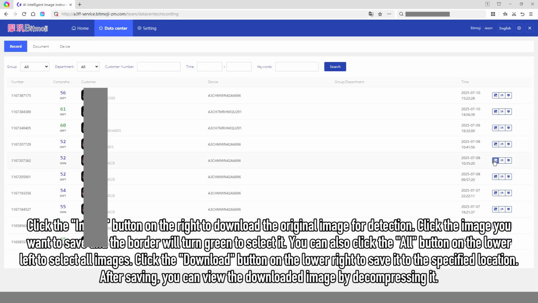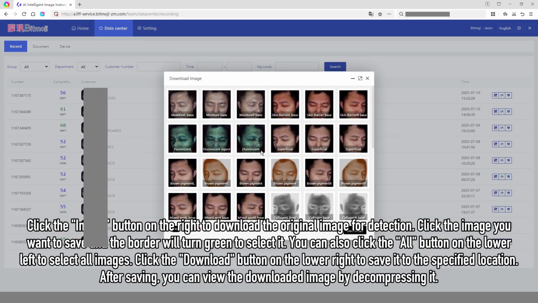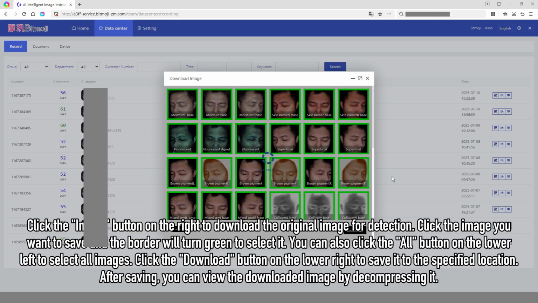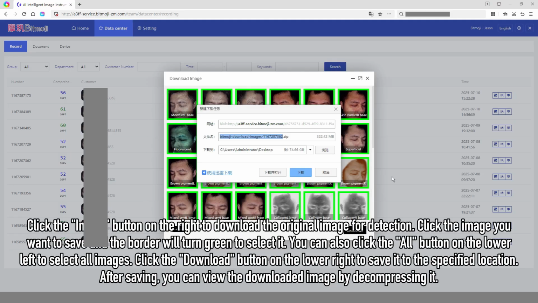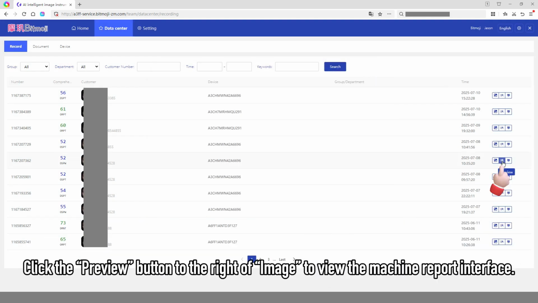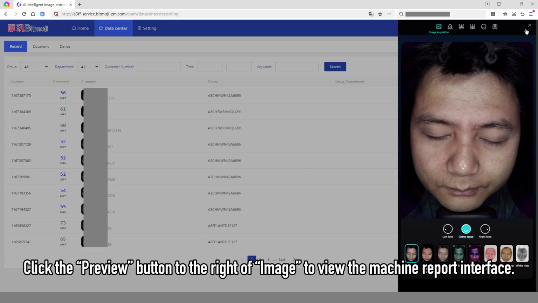Click the Image button on the right to download the original image for detection. Click the image you want to save, and the border will turn green to select it. You can also click the All button on the lower left to select all images. Click the Download button on the lower right to save it to the specified location. After saving, you can view the downloaded image by decompressing it. Click the Preview button to the right of image to view the machine report interface.